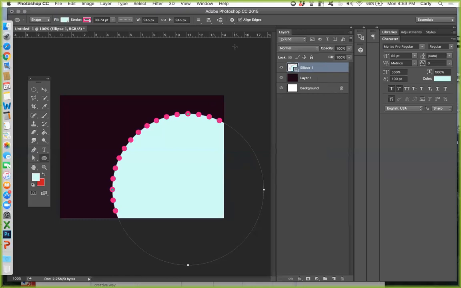But it's a good idea in general to have things on separate layers for as long as possible so that you can adjust them individually and move them around. Because once they're on a merged layer, you can't really change them. They are what they are.